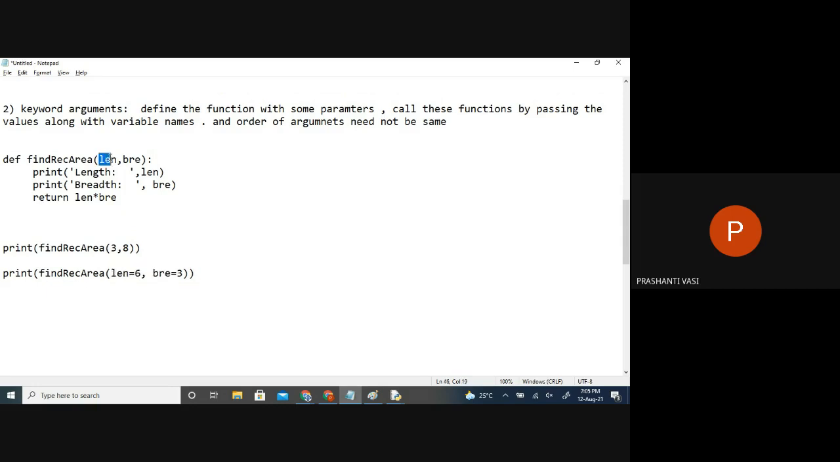Whatever variables you used in the definition of the function, use the same variable, assign the value and call the function. So that will not cause any confusion. Here, when I'm calling the function like this, I'm giving two values. Maybe I thought this should go for breadth and this should go for length. But in which order was it taken? It saved the first value in length and the second value in breadth. So my concept has gone reversed.